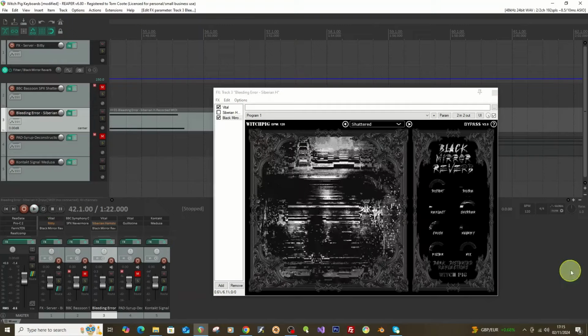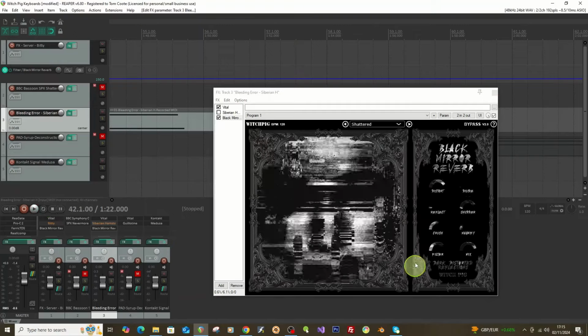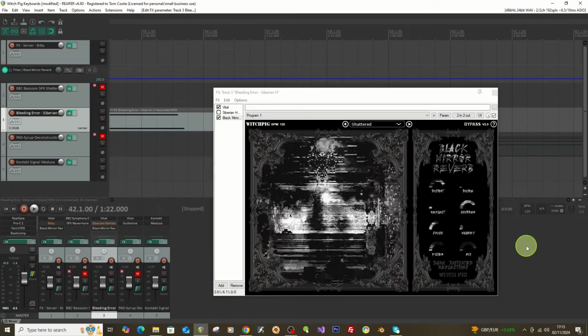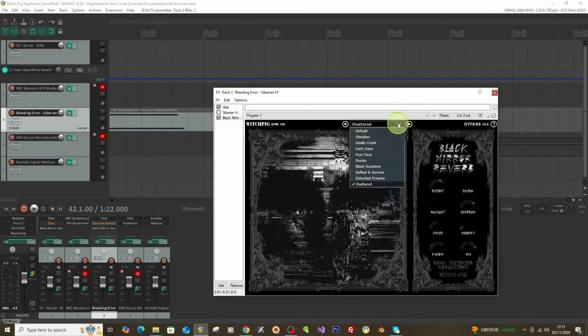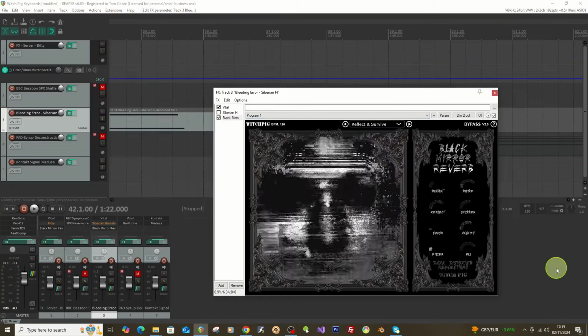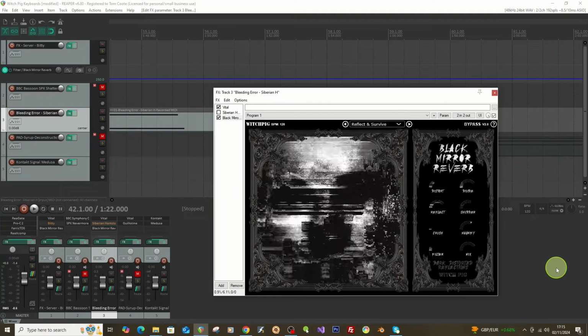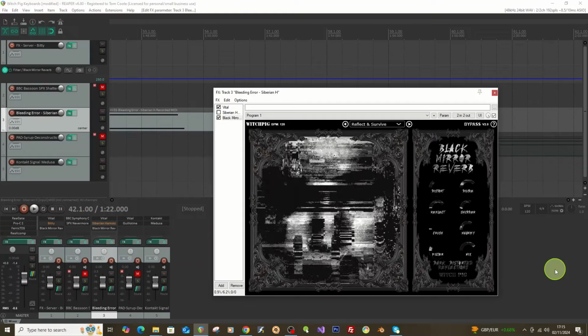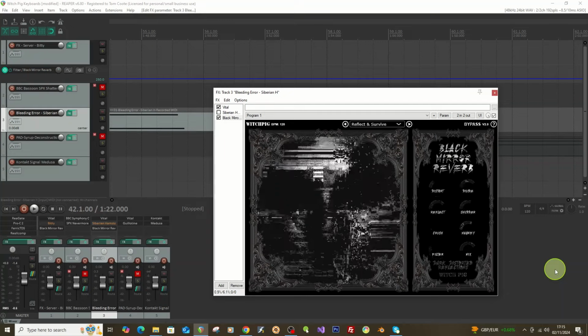So you can see on this last one, the Shattered one, I've got the filter up high, and it's quite a hard, harsh sound. Whereas the first one I used, Reflect and Survive, is a much mellower, distorted, fuller sound. So I think these changes do give you the potential to make a much bigger range of sounds.